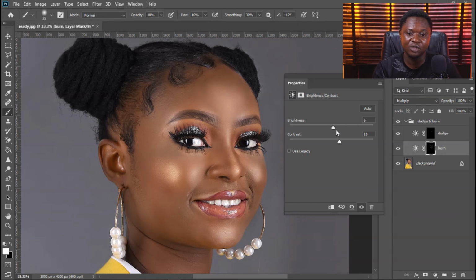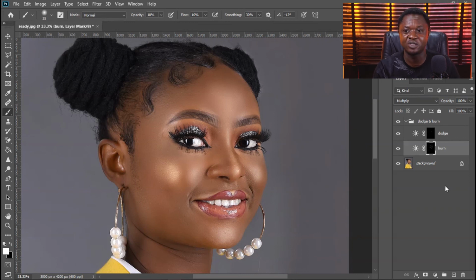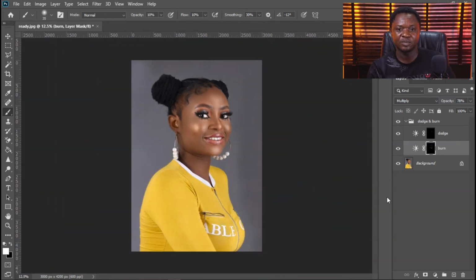So the next thing we are going to be doing, you can see, say maybe this application is too much. What we applied to this image is too much. You can go to the opacity of the group controller and reduce the opacity to like 70 or thereabouts. You can see the image is very fine now.